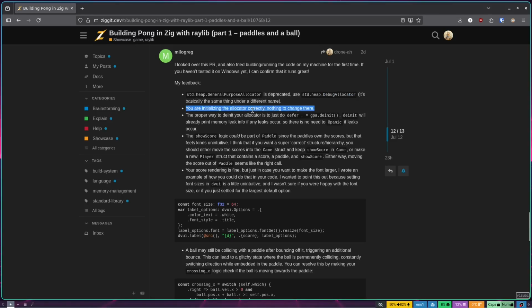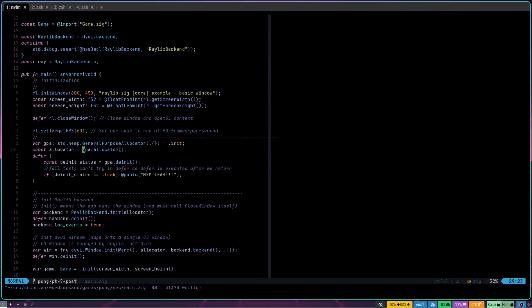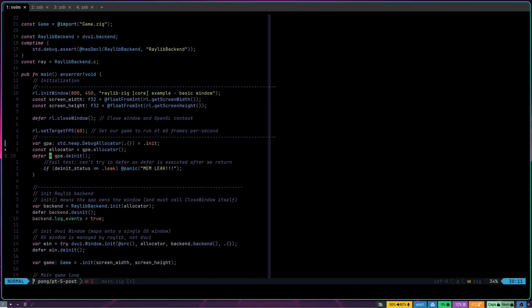So that's fine. We're initializing the allocator correctly. The proper way to deinit, we don't need to have the extra print messages that we've got here. So we pick up the deinit status and then we panic. Actually, I suspect it already panics at this deinit if it finds a memory leak. So we don't need that. Actually, let's just do it now. Debug allocator. And then all we need here is that.